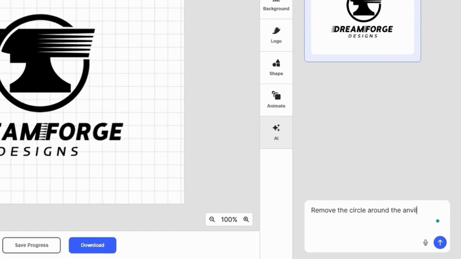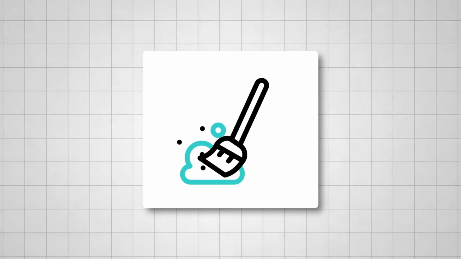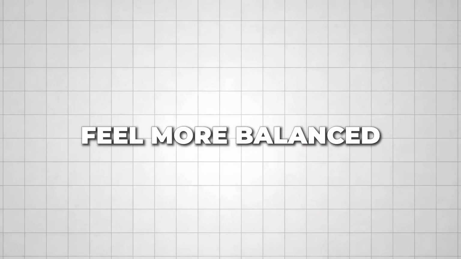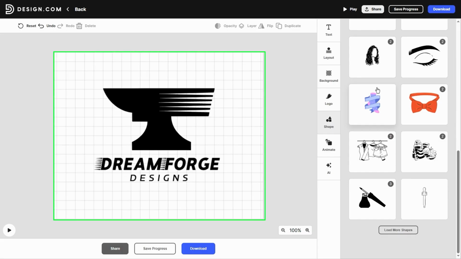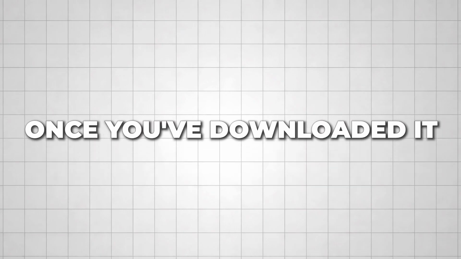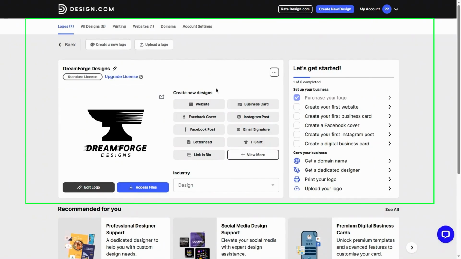I asked it to remove the circle around the anvil because I preferred a cleaner look, then slightly reduced the size of the anvil to make the overall design feel more balanced. At this point, the logo looks good to go. After that, you'll see a page where you can either continue editing your logo or access your downloaded files. Once you've downloaded it, come back to the main dashboard.